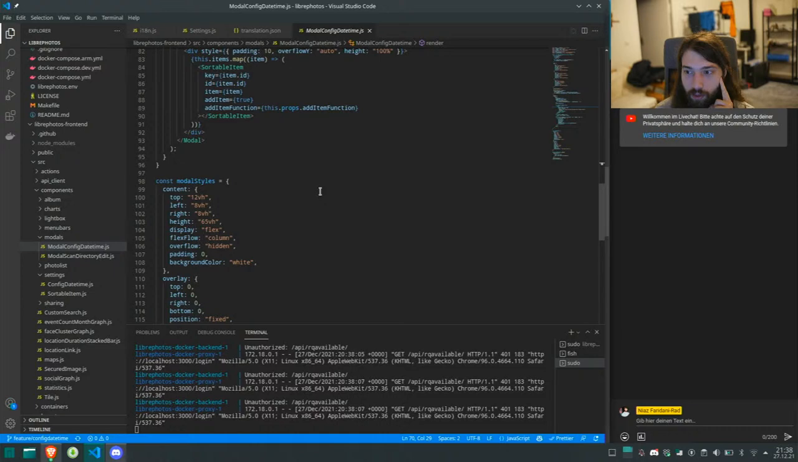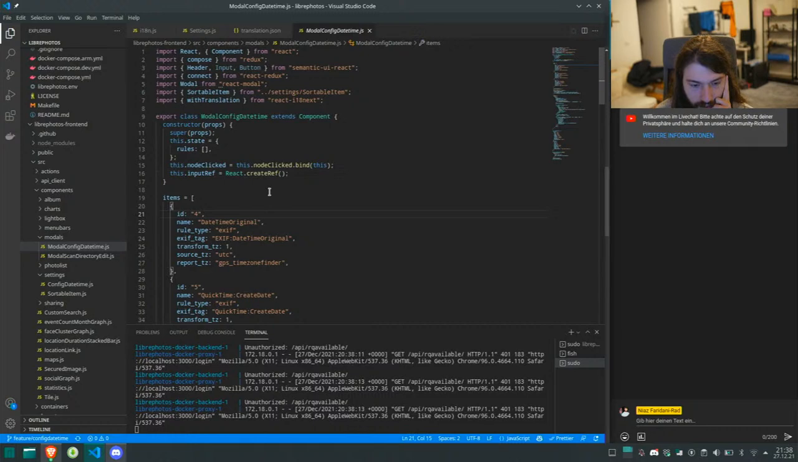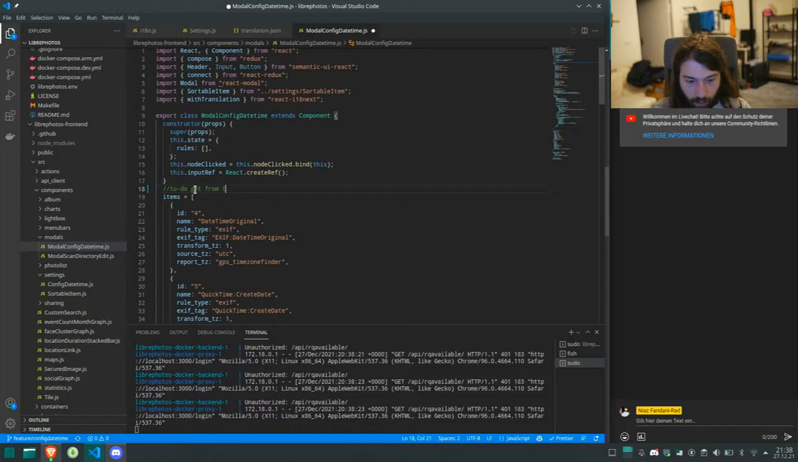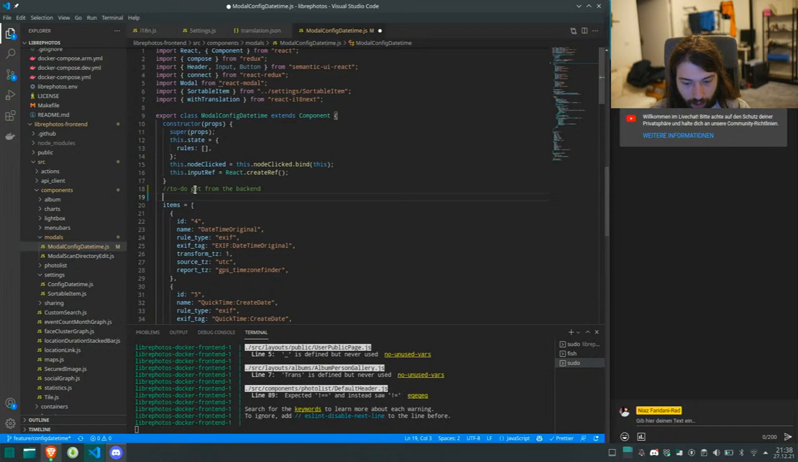All right, but we're back to the model config daytime. So we're going to put in our to-dos. To-do: get from the backend. So, GitHub Copilot, can you implement that?